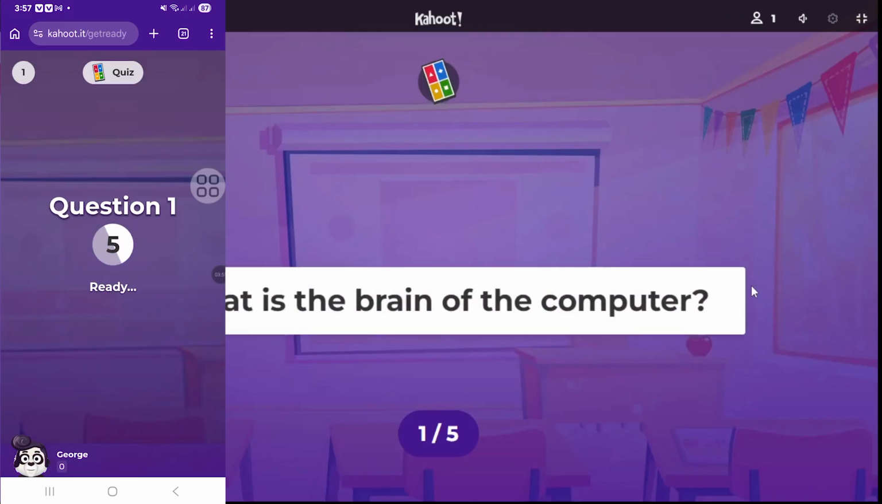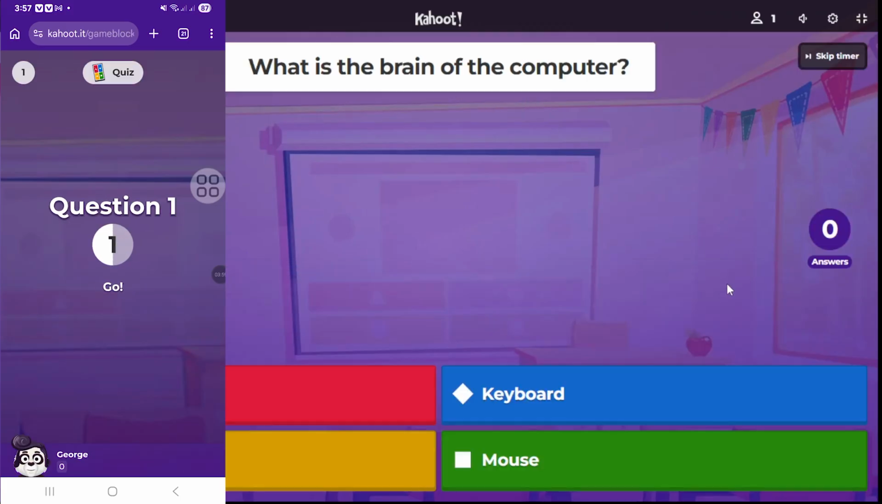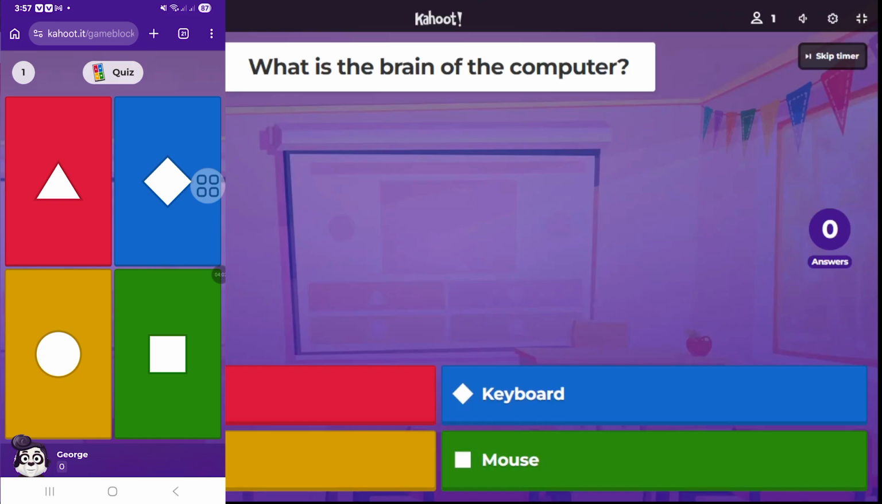And the first question is, what is the brain of the computer? Then it is counting down. This is now the time countdown, and then it shows you the number of the answers which have been entered. So what is the brain of the computer? The right answer is this one.